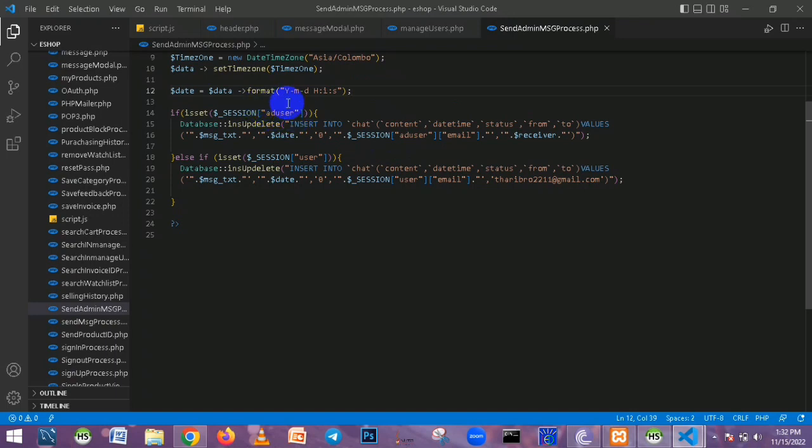We want to use that add user to get that message into our message model. So if our add user data is set, I search it and check that with this isset function, and I want to get the database connection here and insert, update, delete query. I want to insert that message to the chat box, content, date time, status, from and to column. I give that column order, and I get that value.